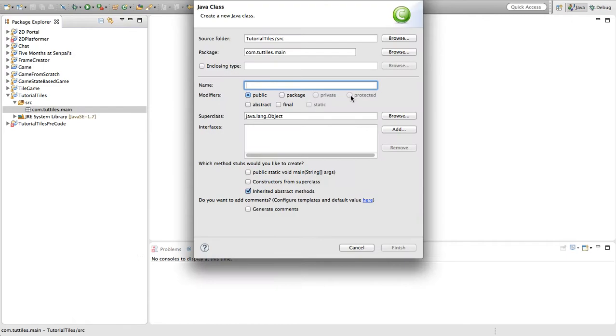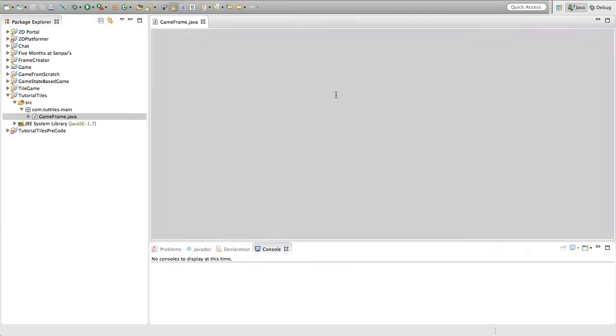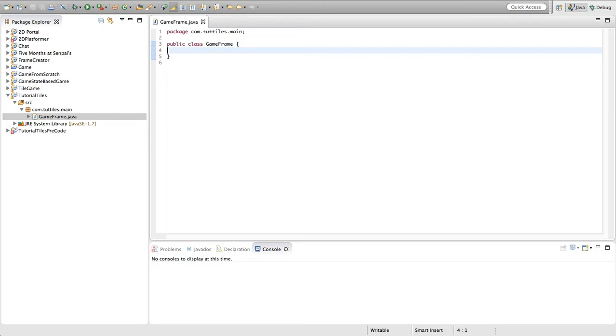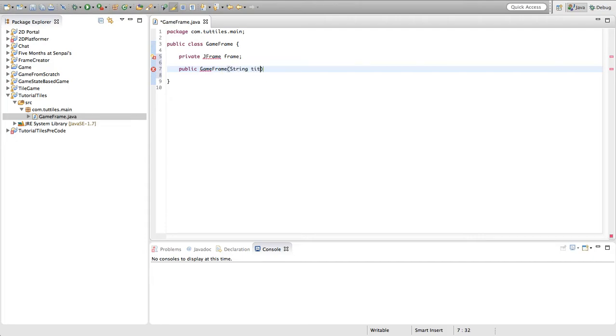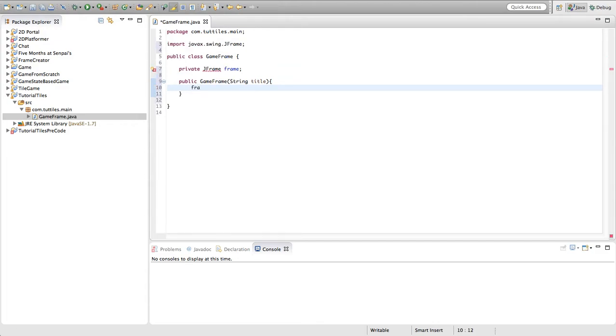New class. It's going to be GameFrame. First of all, we're going to have to create a new GameFrame frame. Now public GameFrame, string title. frame equals new JFrame, set the title to title. Now public void createFrame. It's going to create our JFrame.